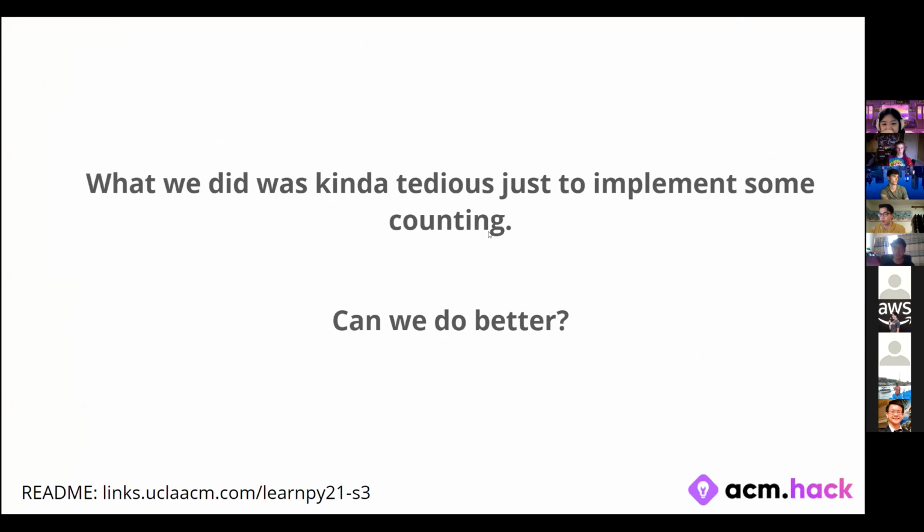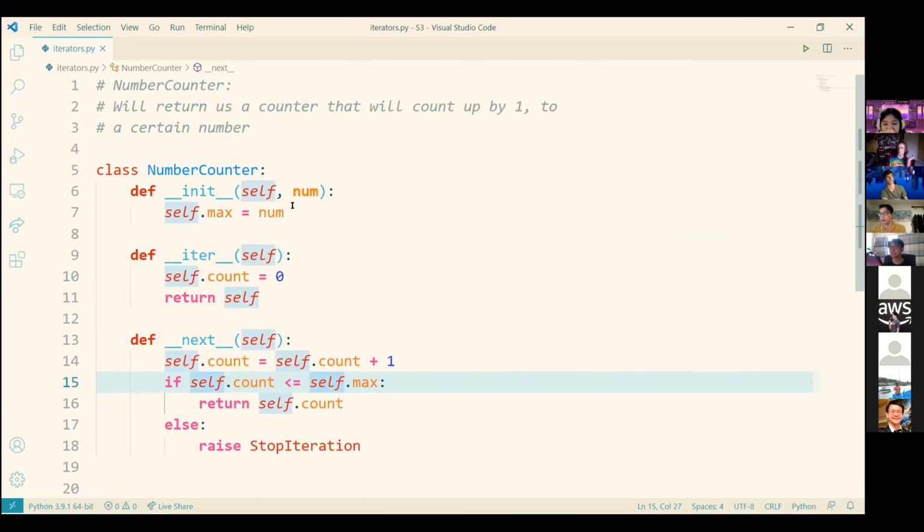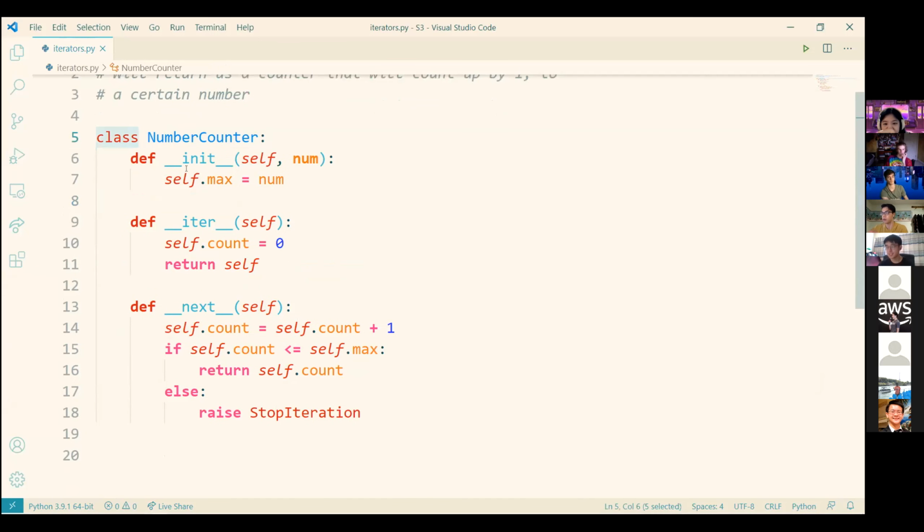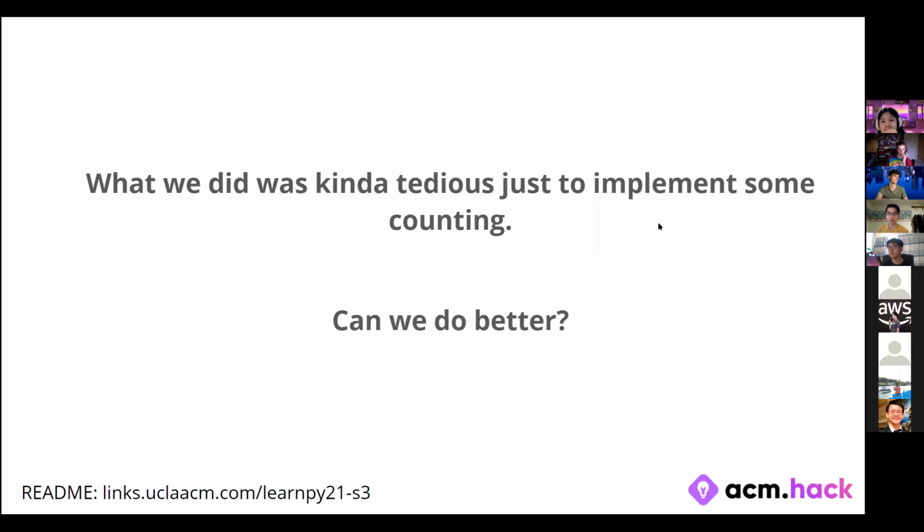So what we did was kind of tedious, just to implement some counting. If you recall our number counter, we had to define a class, have an init function, and then define an iterator protocol using an iter, and then return ourselves, and then create a next function and raise a stop iteration when we're done. That is kind of complicated, just to implement some counting. Can we do better, right? Is the question.